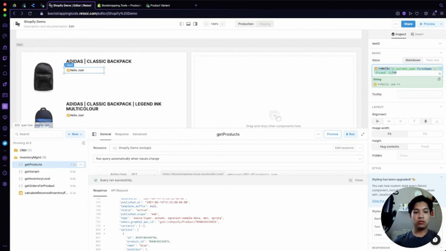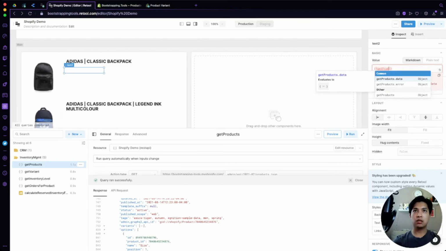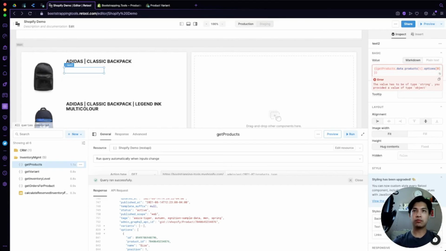So over here, let's do the double curly braces, get products, dot data, dot products, and we're going to do the I, dot options now. And then let's say for option 0, we want to get the name. So let's see what that says. That says size. Great. So let's go ahead and put a parentheses S just in case there's more than one size.